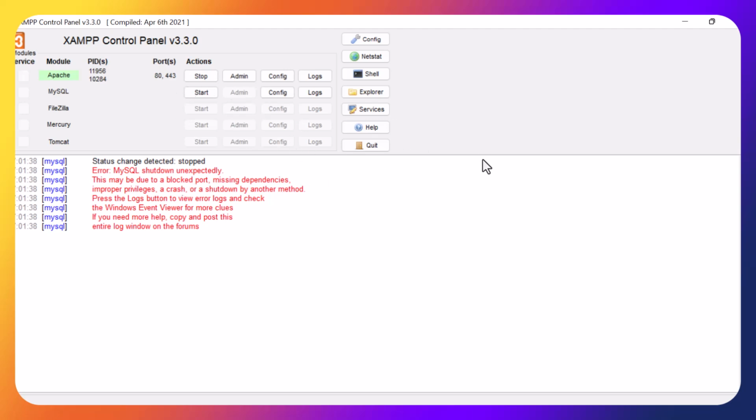I usually get this error a lot when I switch on my XAMPP. So I know there are other people who probably experience it. So let me show you how I usually solve it.